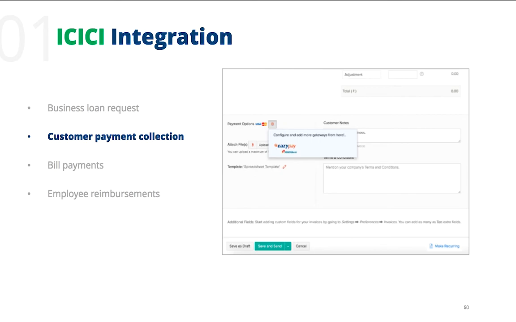Next, we move to collecting payments from customers. So like I said, we are integrated with EasyPay. It's an ICICI product. So all your customers can make payment using EasyPay. It can happen through credit card, debit card, NEFT, RTGS, or even UPI.